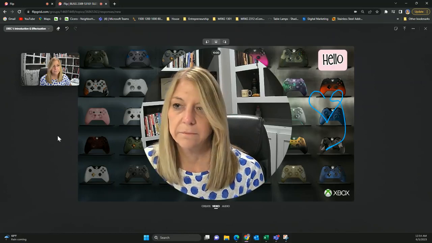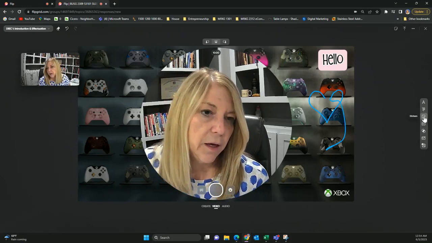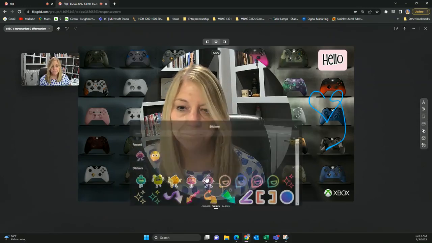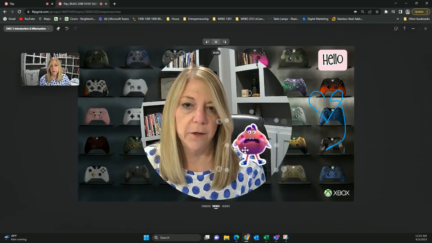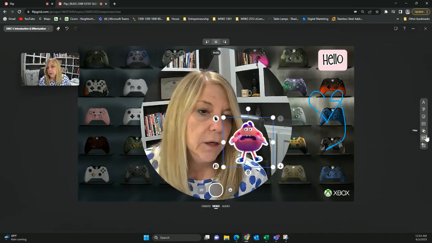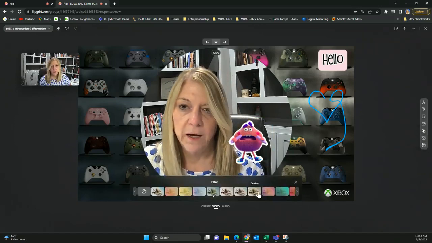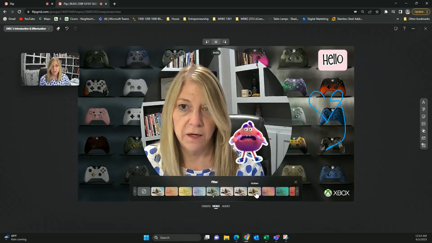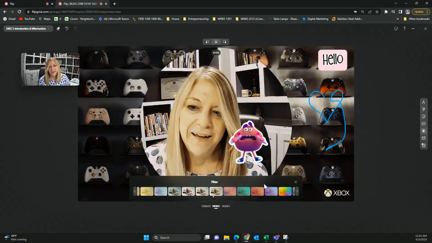I lost it. There we go. You can add stickers. That's pretty funny. I'm going to put him right here on my shoulder. You can add a filter if you want to. I do this sometimes. I probably should do it tonight when my makeup's not great. You can kind of change out the filter. And let's see, some other things that you can do.